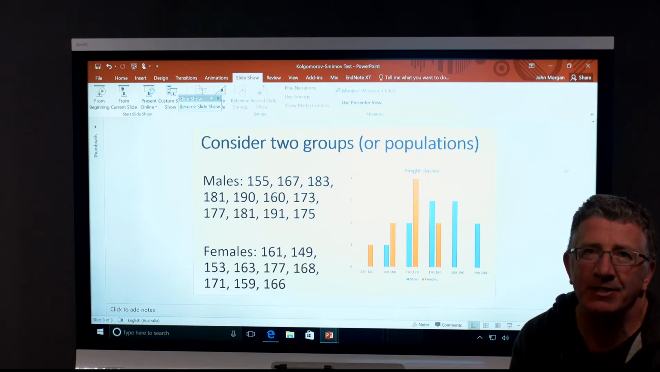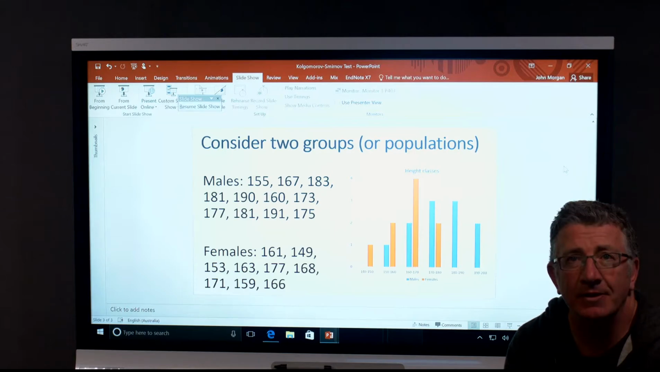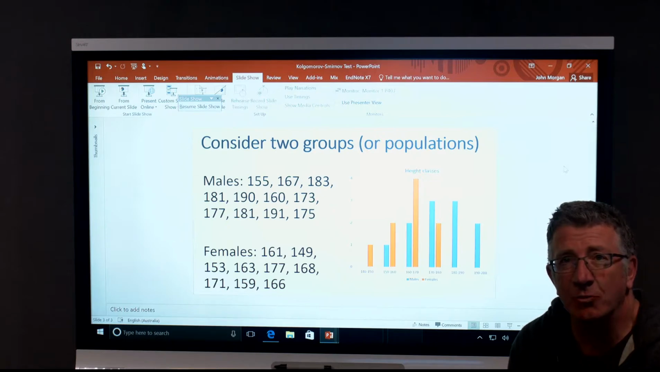But if we want to attach a statistical significance to that difference in populations, we use the KS test. So that's what we're going to run through today, and I'm going to try and make it easy for you to follow how to actually do this test. So we start with opening up SPSS.